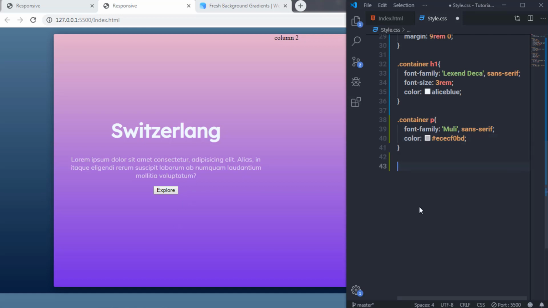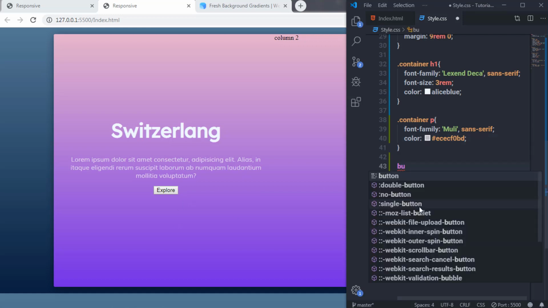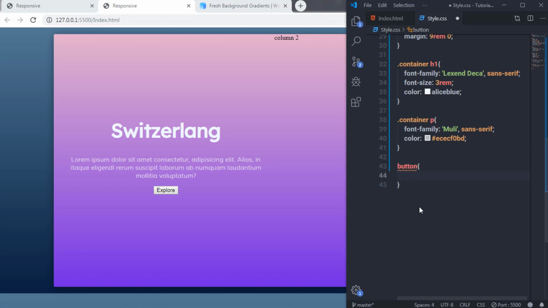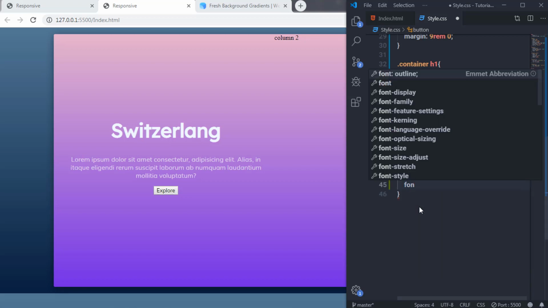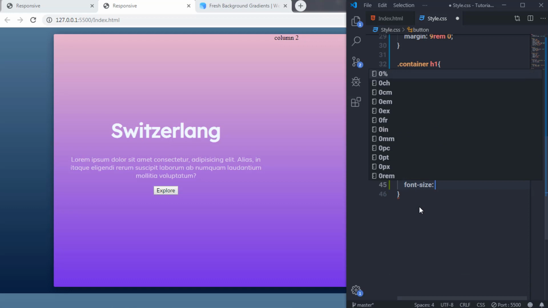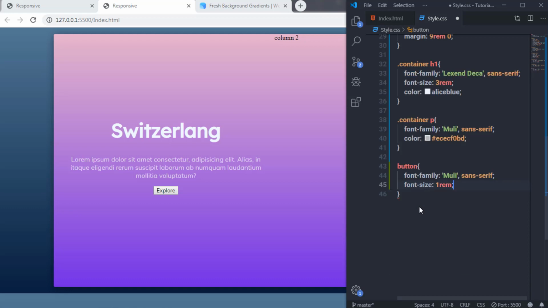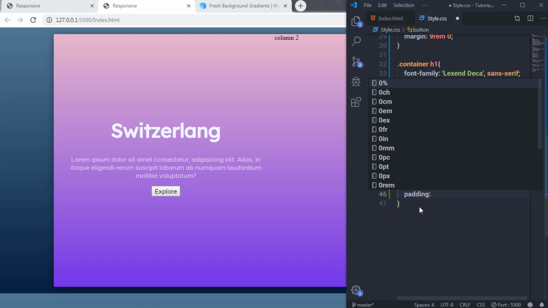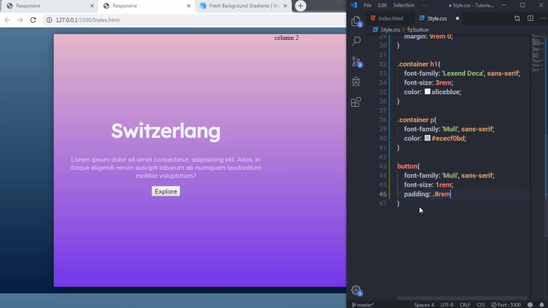And just after that, I just want to specify style to this button. So I'm going to just say here button, specify the font family Muli, and just specify the fallback font family. Just after that, I'm going to specify font size to this button, which is 1 rem, and padding is going to be 0.8 rem and 2.3 rem. When I save it, you can see I have this button here.